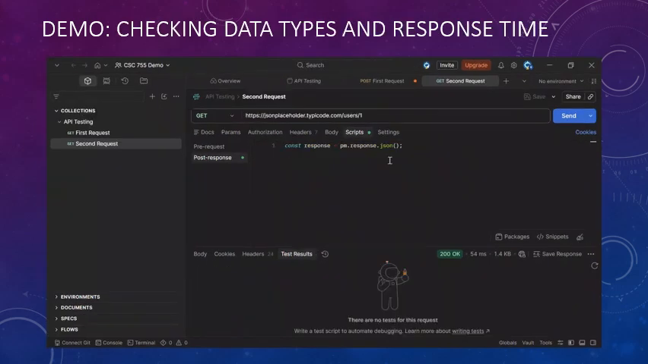Another useful validation is checking the data type. APIs have contracts. For example, we might expect the ID to always be a number. We might expect the name to always be a string. We can validate these expectations using Postman.